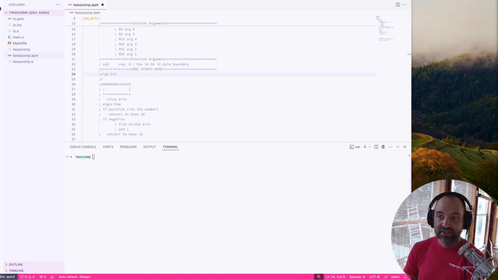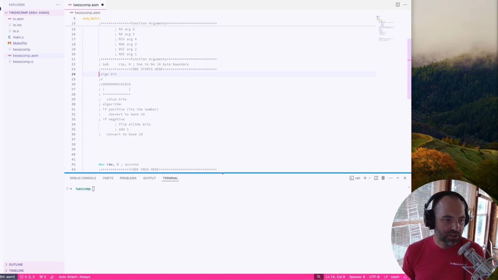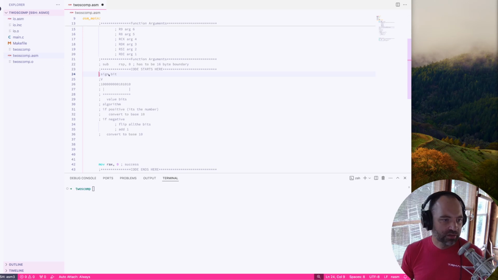All right, guys, today we're going to talk about 2's complement. So I've already started the project here called 2's comp. I added a little diagram here. When we're talking about 2's complement, what we have is a sign bit. The very top bit indicates our sign, and then the rest of the bits indicate our values.